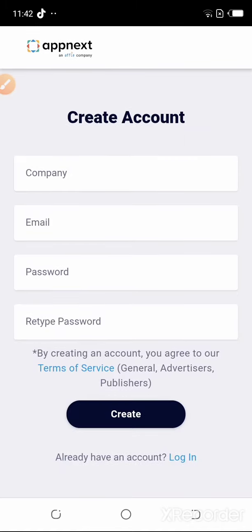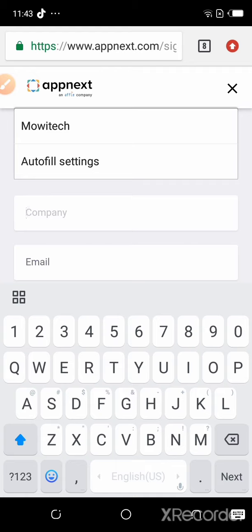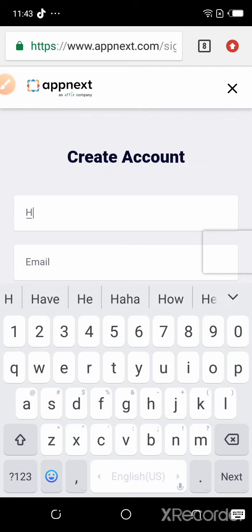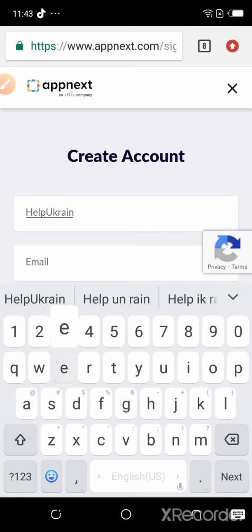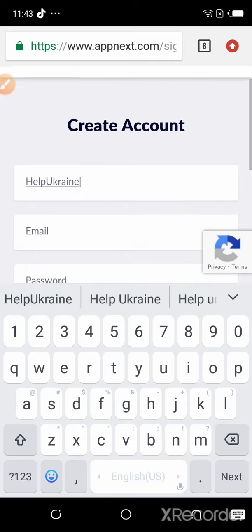So you create an account here first. It's asking you the company name, email, password, and retype password. In this company name, you can use anything. Maybe you can use your app name, the name you want to use for your application, or if you've already created your application, the name you are using for it. I'm going to use, for example, help Ukraine as the company name, or you can also use your app name.